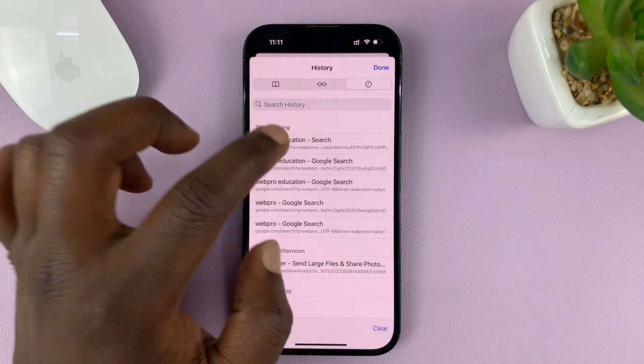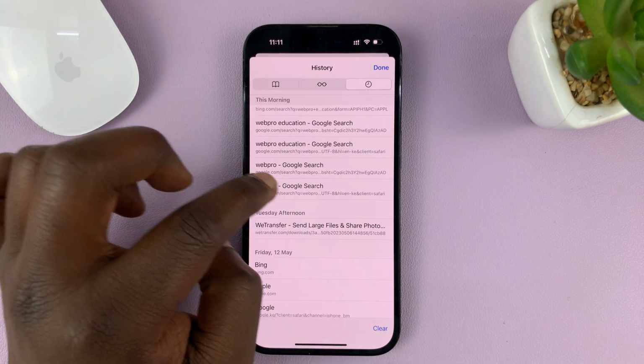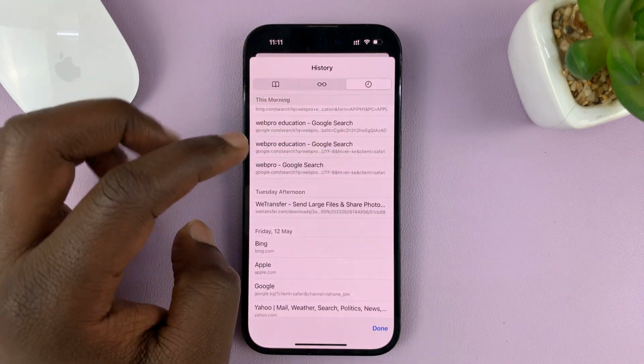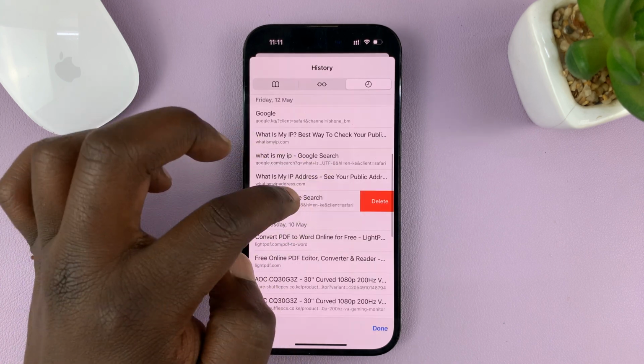So what you need to do is identify the search history entry that you want to delete. For instance, if you want to delete this particular search, just slide to the left and tap on delete, and you can go ahead and do that for all the entries you want to delete.